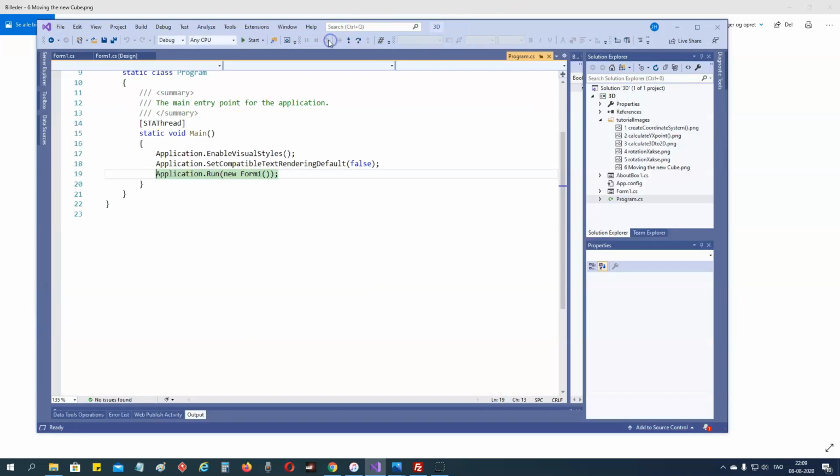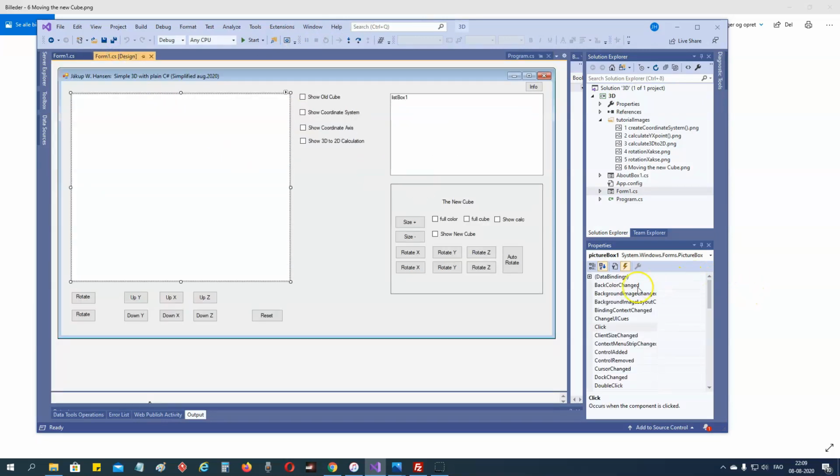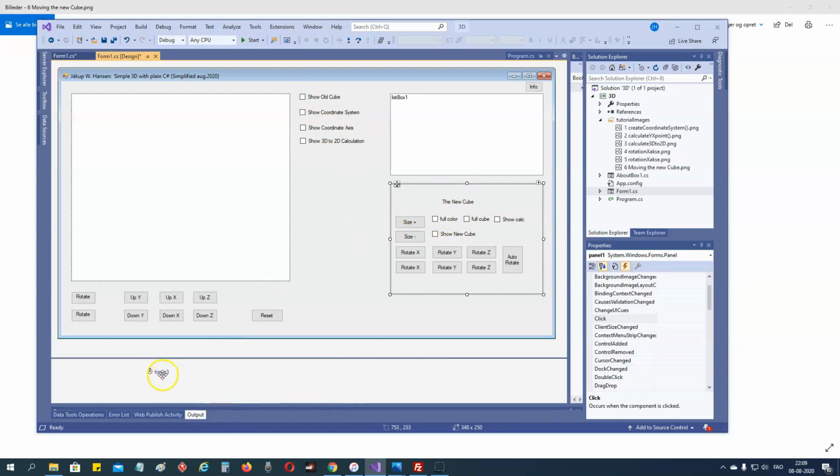What do we have here? This is a picture box. That's where the drawing is. And there's a list box, and this is just a check field and all that. There's nothing strange here. I have a timer here. It's timer 3 because it's auto rotate. Okay, it should be easy.